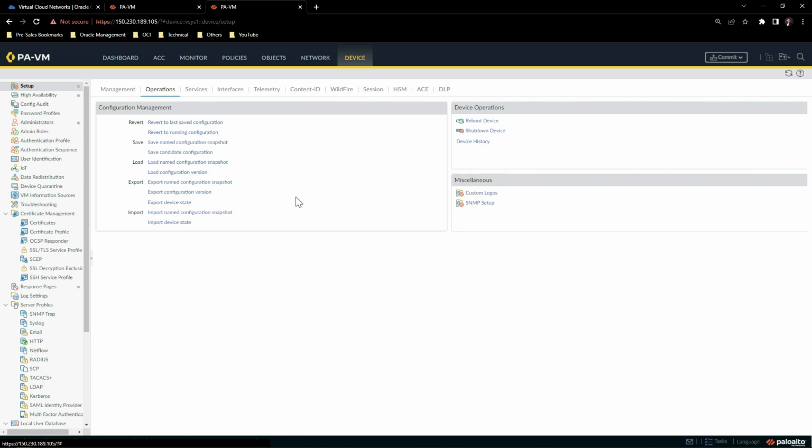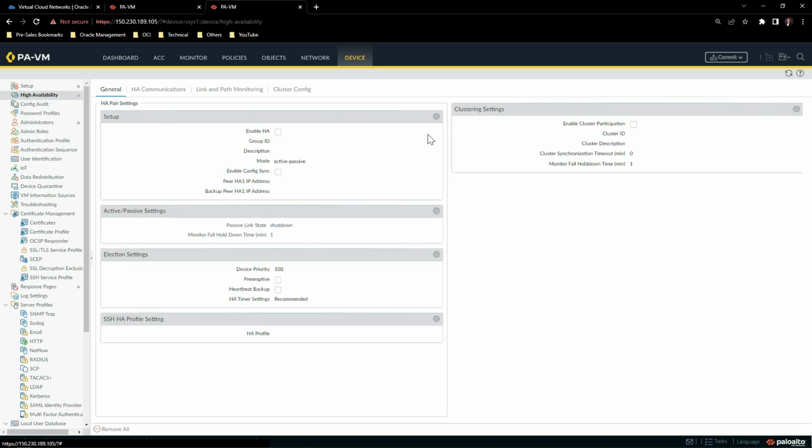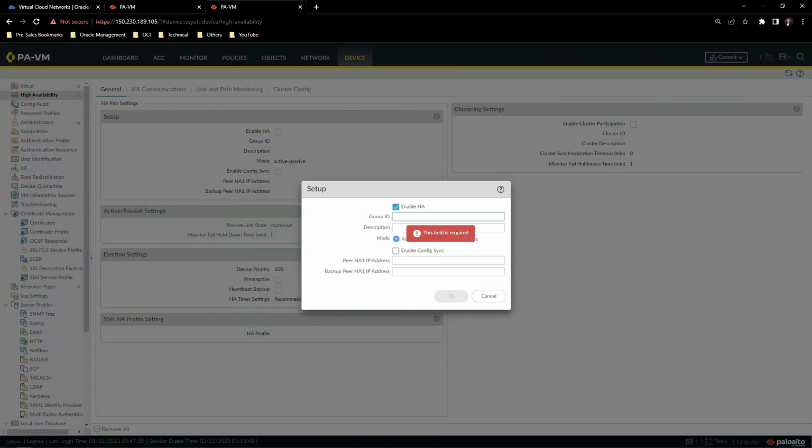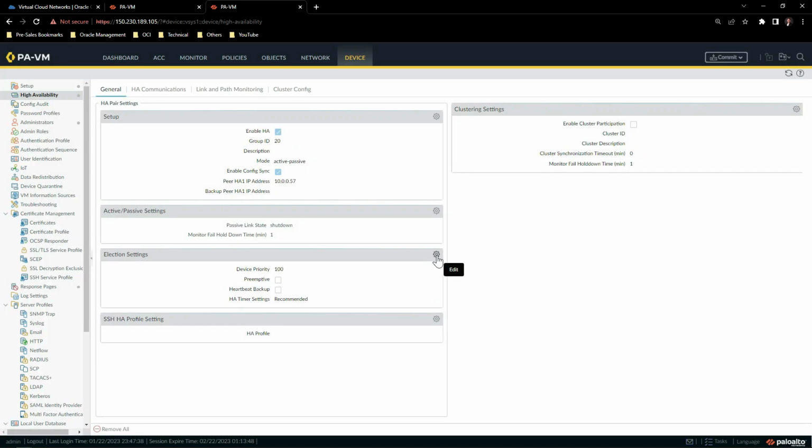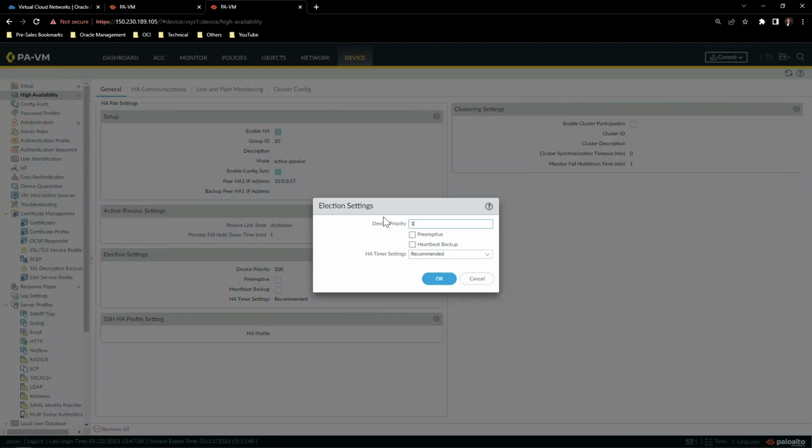Click on High Availability. First, HA peer setting, edit setup. Enable HA. Enter the group ID, that is 20. Enable config sync. Enter the peer HA1 IP address, that is Palo Alto VM1 HA1 IP address. Click OK. Next, election settings. Give it a least priority and select preemptive as we have configured the same on Palo Alto VM1.